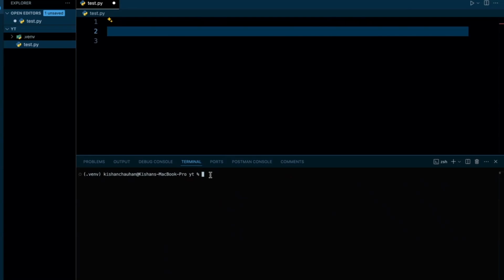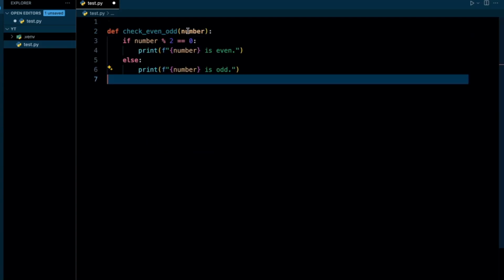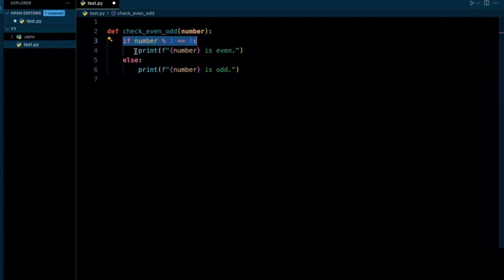So let's take an example so that you can see how Bython actually looks. You just need to install the Bython library. First we will see a simple Python function that checks if a number is even or odd. In regular Python, it will look like this.